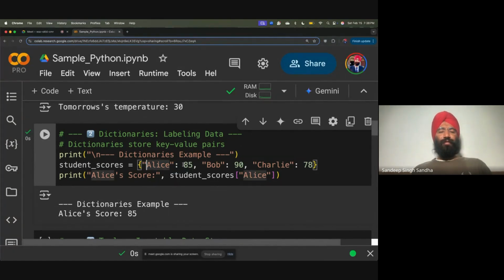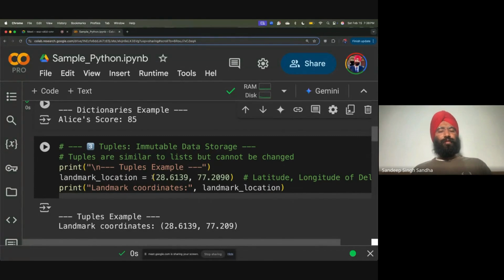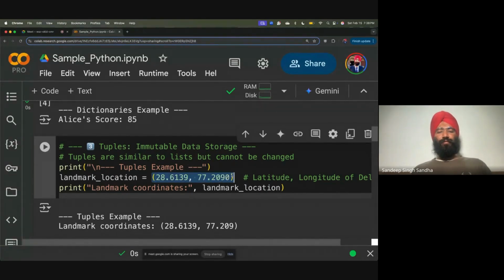And Alice has an 85 score. So if you want to output from a dictionary, you just put the key inside and it will give you the number out. Then there are tuples, which we didn't look at in the slides, but with tuples you again have a different bracket type, like you see here. And now you can define latitude, longitude coordinates like the map which you see.